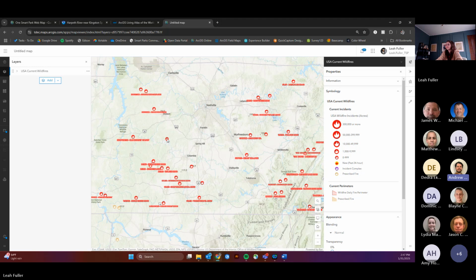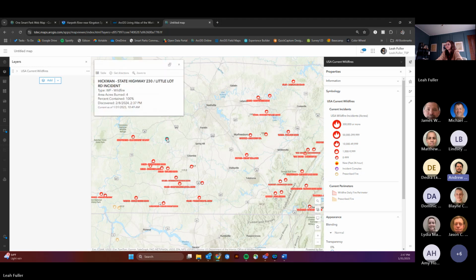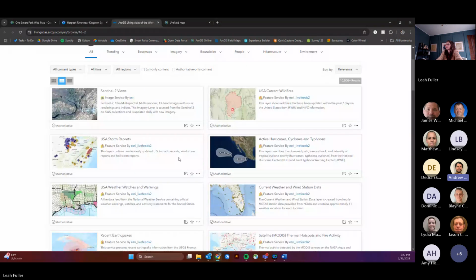What's really cool is that some of these are just observed by satellite, and Leah might have mentioned that. So the different scale of them, and then the agencies that are responding provide supplementary information about that. You could filter it down by time. You could see wildfires that have occurred over time here too. But back in the Living Atlas, a whole bunch of different categories.